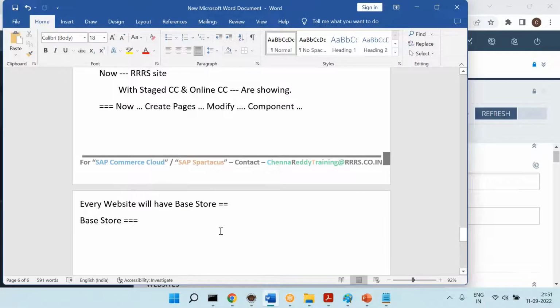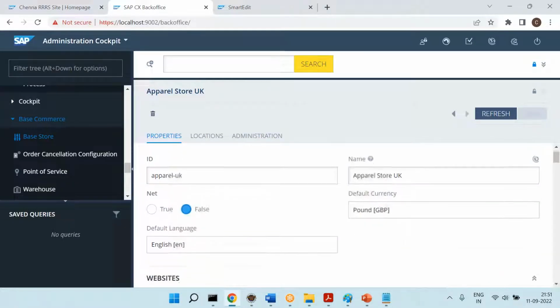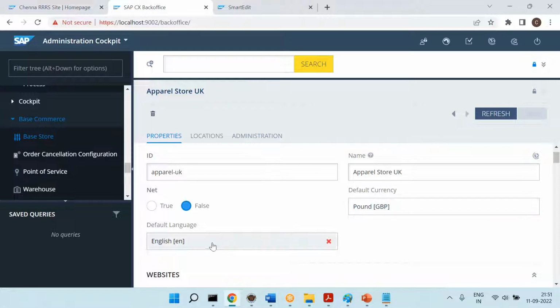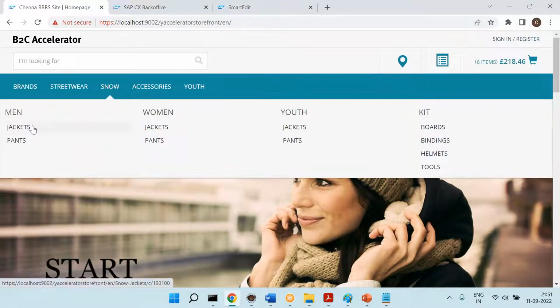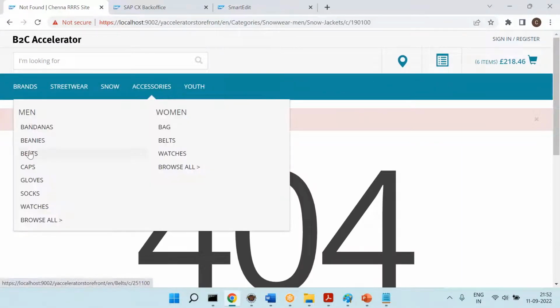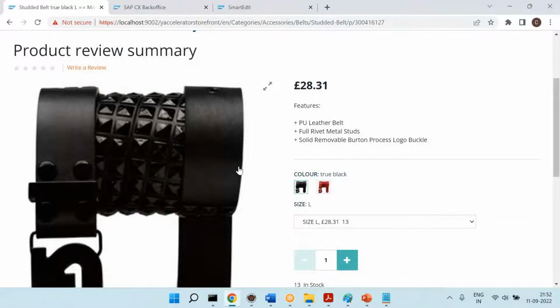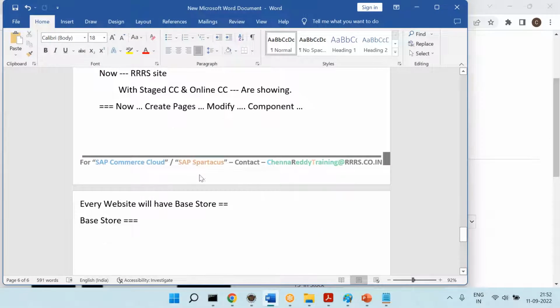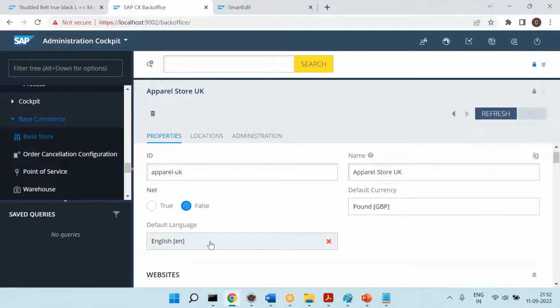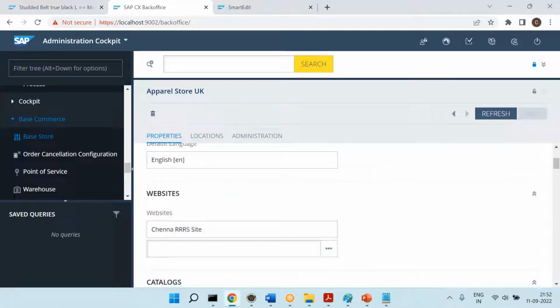As I said, every website is associated with a base store. Now this is the base store. The base store is having language and currency. Can you see this one, please? Language and currency. Now, when I come to this website, the website is having the language, which is English, and the currency, which is GBP, right? These are picked from the base store. So whatever you are seeing in the website, language and currency are populated from where? Base store. Languages and currencies are populated or controlled from the base store.